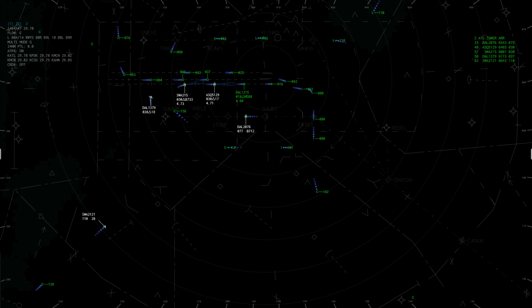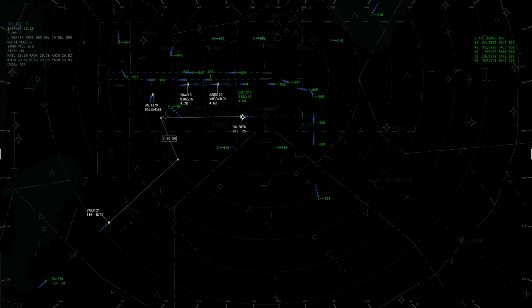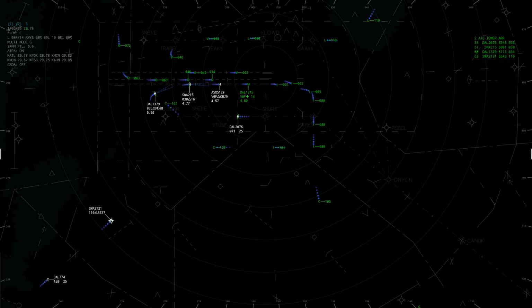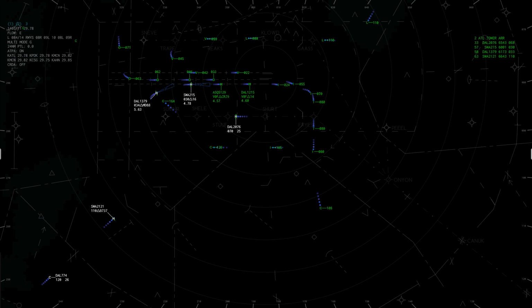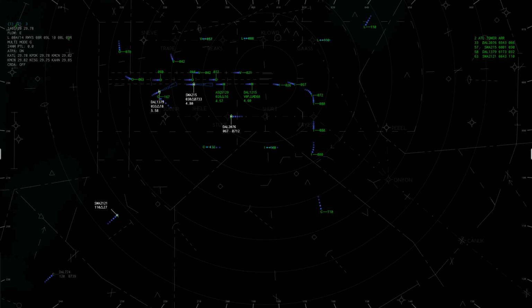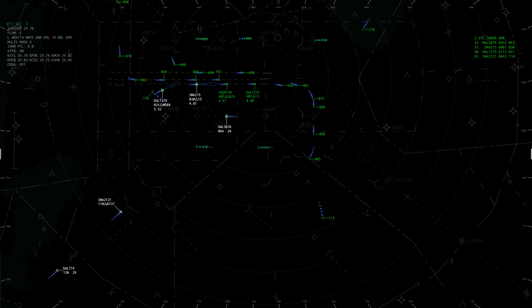Maintain 180, Delta 1379. AC 5129er, contact Atlanta Tower, 119.5. Atlanta Tower on 119.5, AC 5129er. Southwest 2121, reduce speed to 220 knots. Slowing to 220, Southwest 2121. Delta 2076, fly present heading, descend 3000. 275 on the heading, descending to 3000, Delta 2076. Delta 1379, reduce speed to 170 knots. 170, Delta 1379.